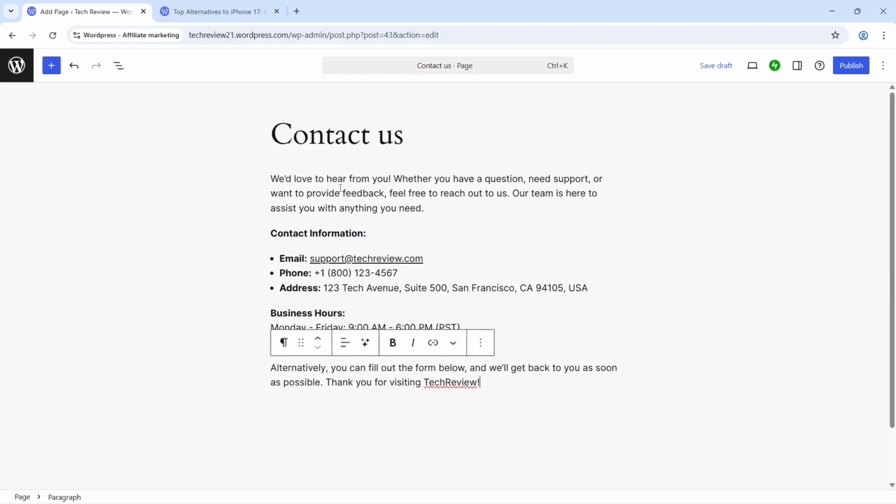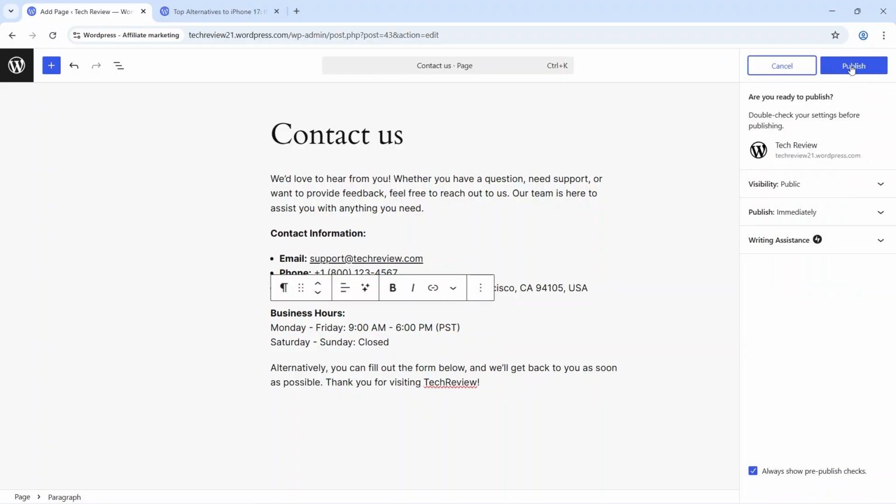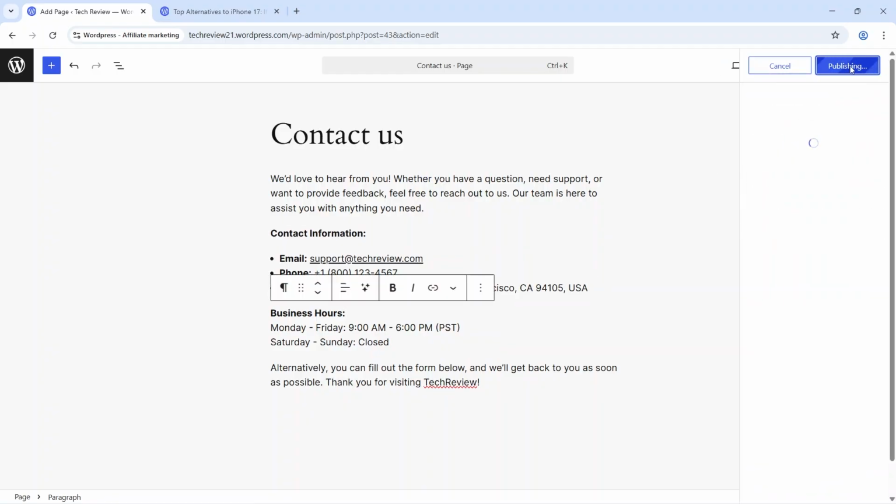You can use ChatGPT to write the content. After filling in the content, click Publish to save it.